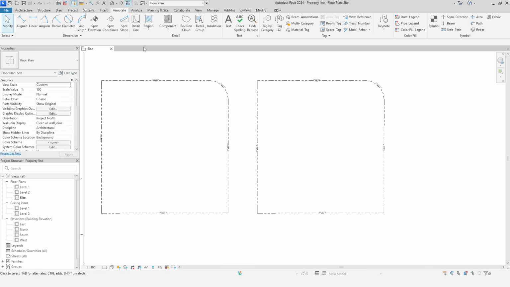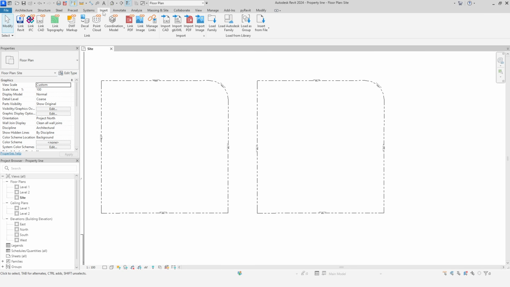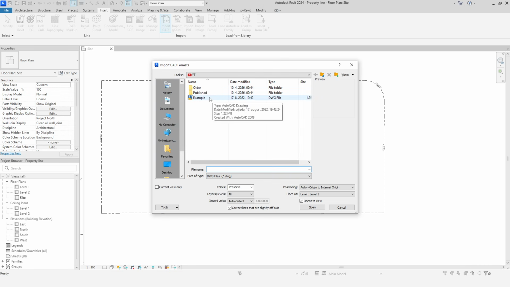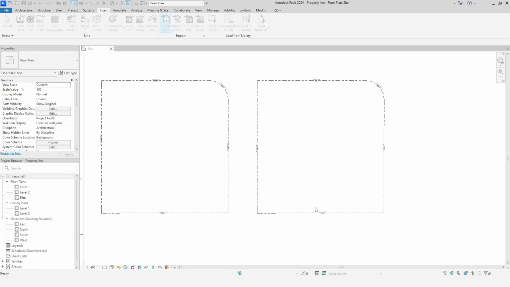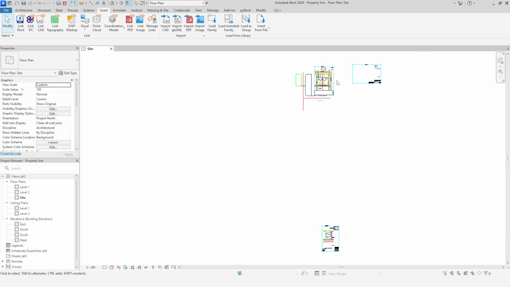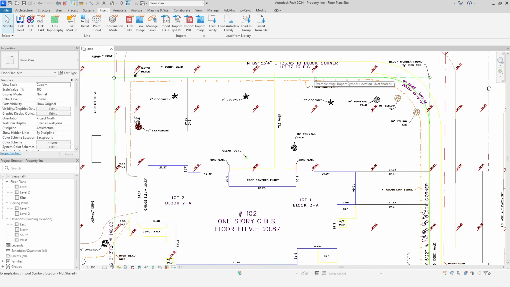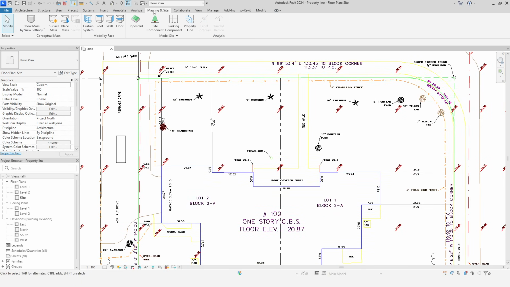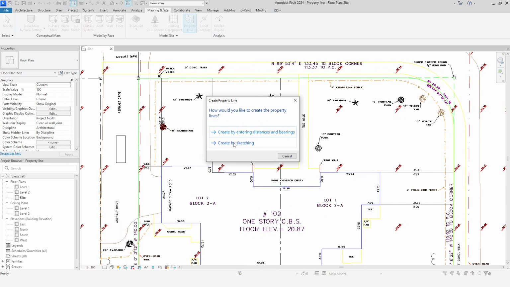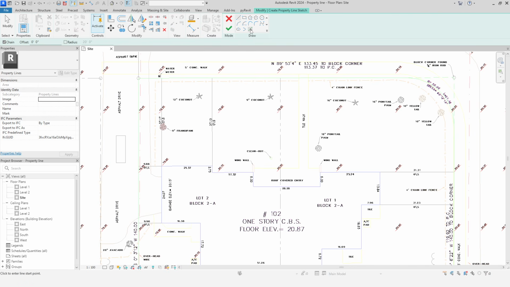Another way to enter property lines is if we have a CAD file. We go to Insert, Import CAD, select the file, in our case example. Keep settings. Click Open. Wait for it to load. We locate it. We already have property lines drawn there. We go again to Massing and Site, Property Lines, Create by Sketching. Pick lines and click the lines.